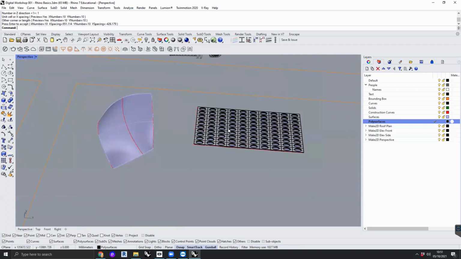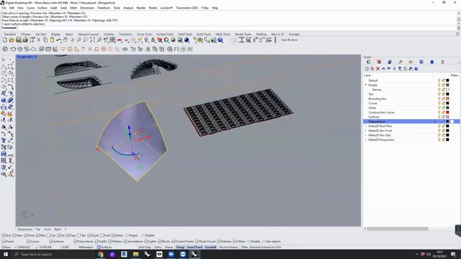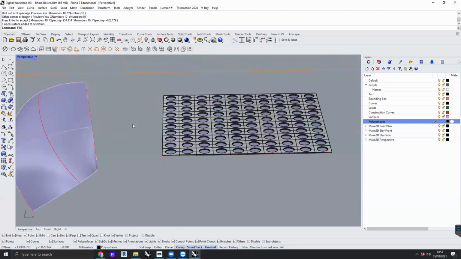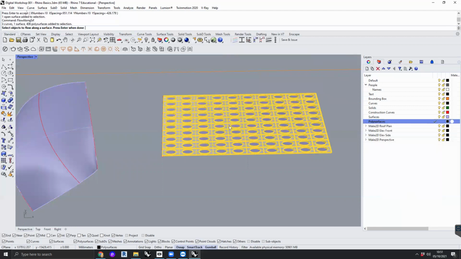You can see where we might be going, right? So I've made a really simple version, and there's this kind of wiggly version here. But I can type flow along surface. Select objects to flow along surface. I'm going to select the poly surfaces. And guess what? They're all on the same layer. So I can just right click poly surfaces and say, select objects.